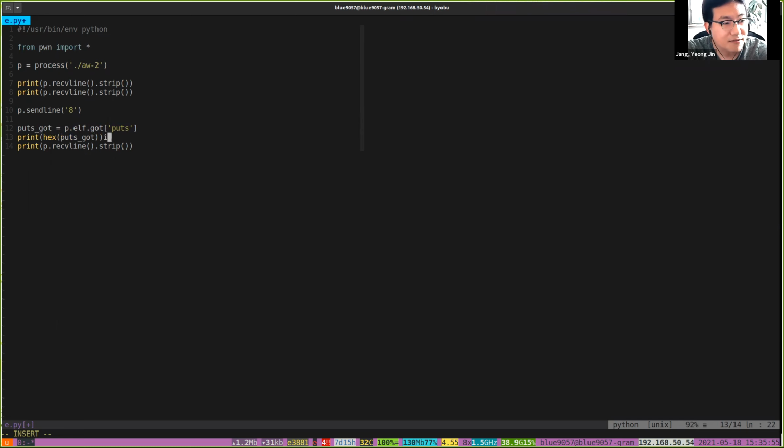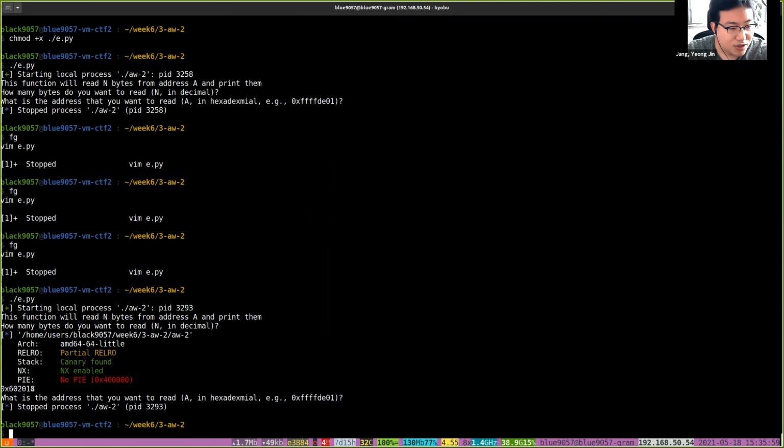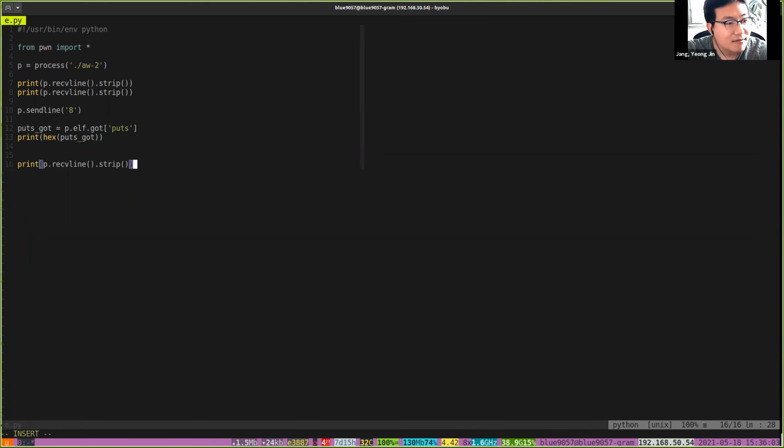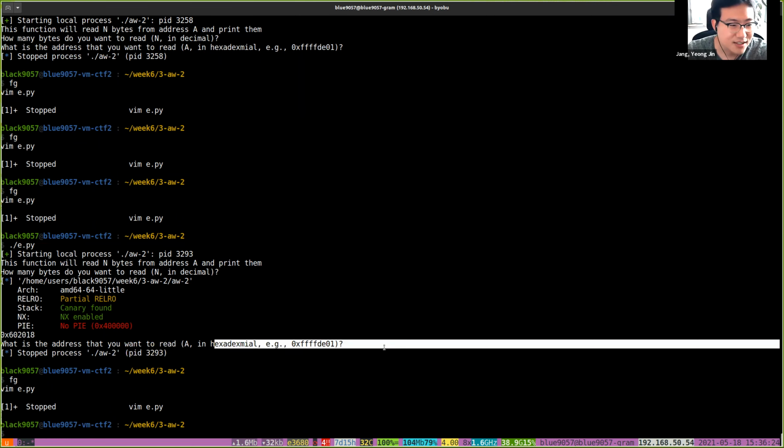Let's check if we got the correct address. So the puts GOT is here, and then we will read the 8 bytes from the puts GOT. So p.sendline hex puts GOT. And the reason why I attach hex is that this is just an integer value. So I will change this into a hexadecimal integer, as the input format is a hexadecimal integer here.